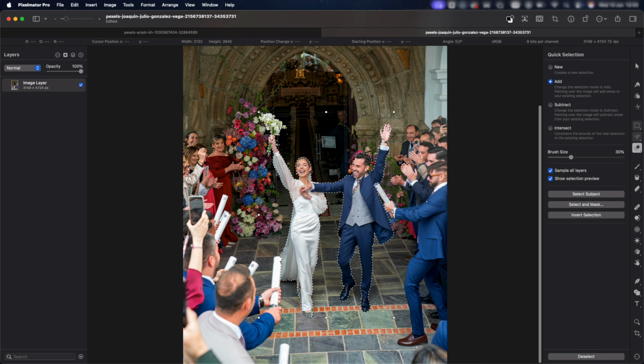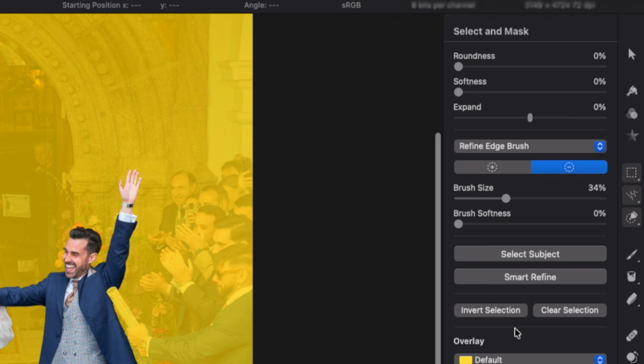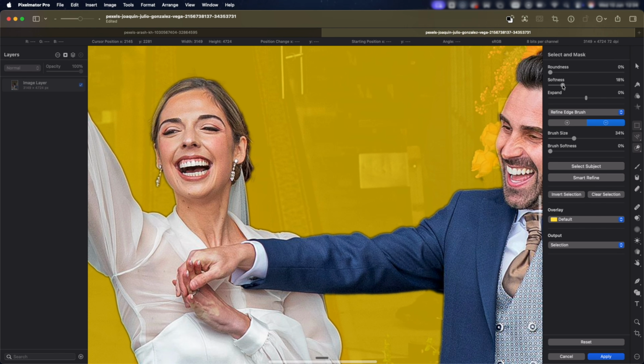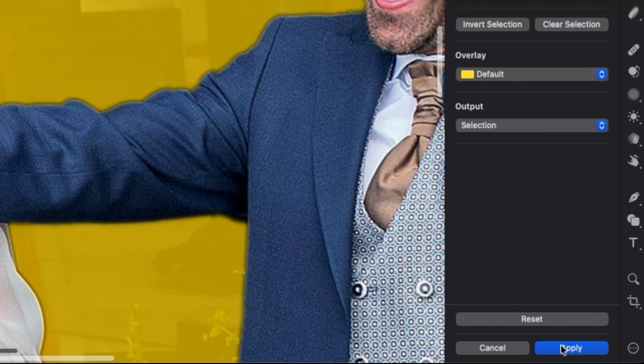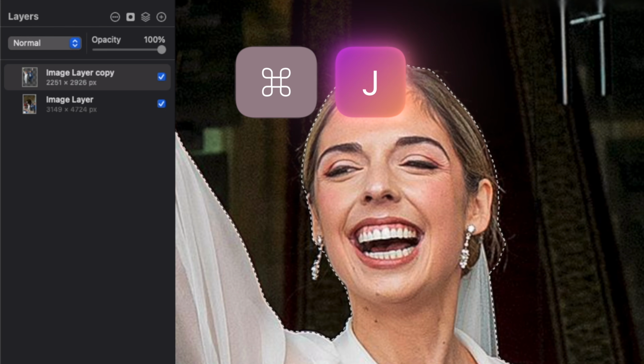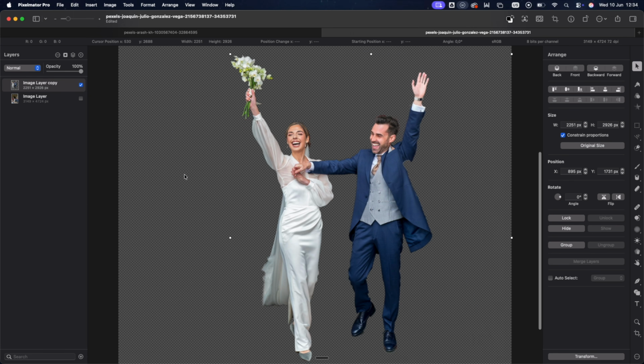Once you're happy with the selection, click on Select and Mask. I usually increase the softness slider just a little bit to smooth out the edges. Trust me, this step helps blend the subject better into any background later. Then click Apply. Finally, finish the selection with the shortcut Command J to create a layer with just the subject with those perfectly refined edges.